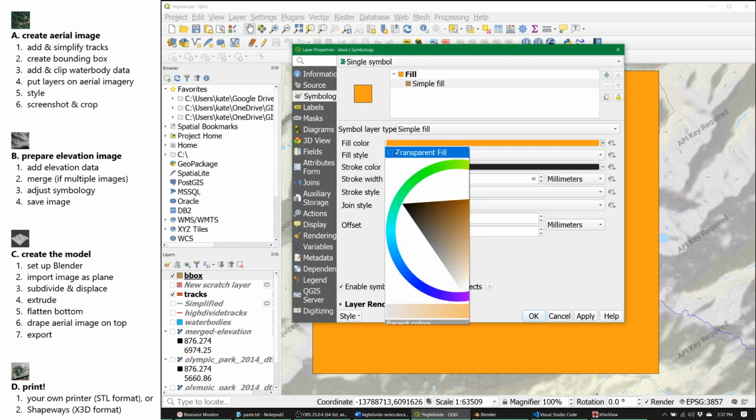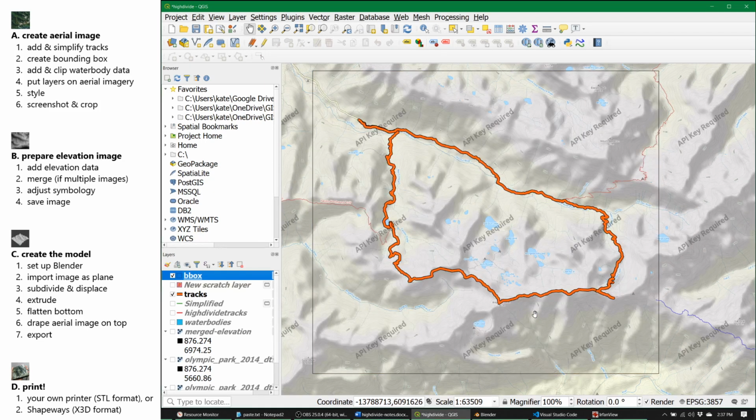So just turn off the fill. Great. So that's all set. That was step 2, create the bounding box. Now we're going to add and clip water body data.